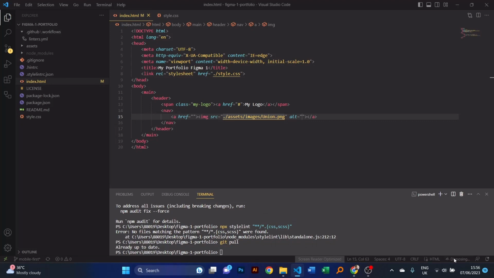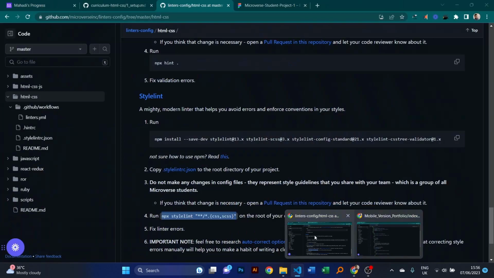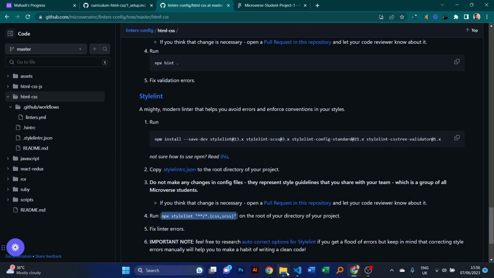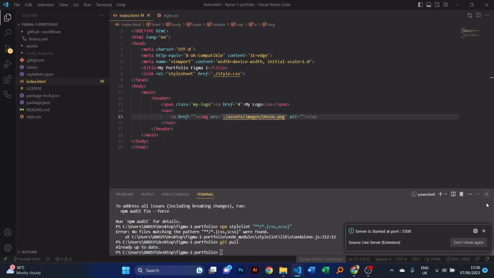Okay, I think something is wrong. Let's open the live server again. So there's no one. Okay, we'll start with the live server again. Just let's continue with our work. Something is wrong with the live server.